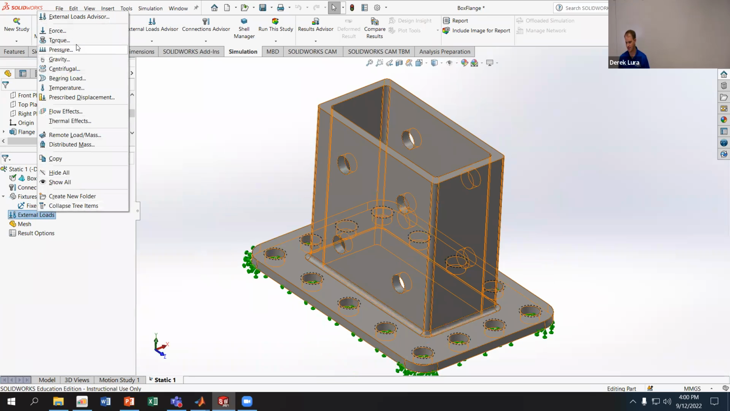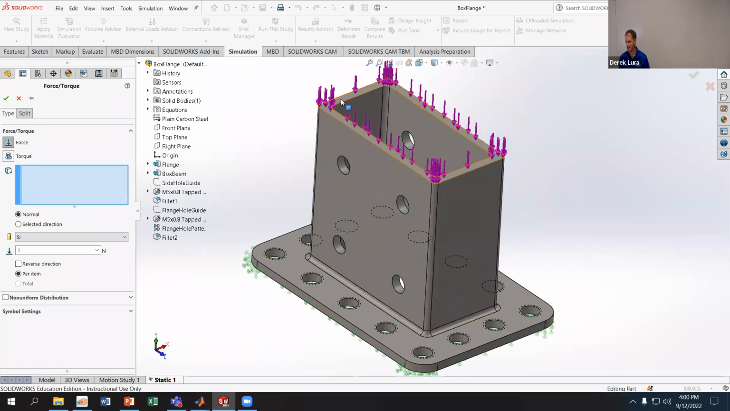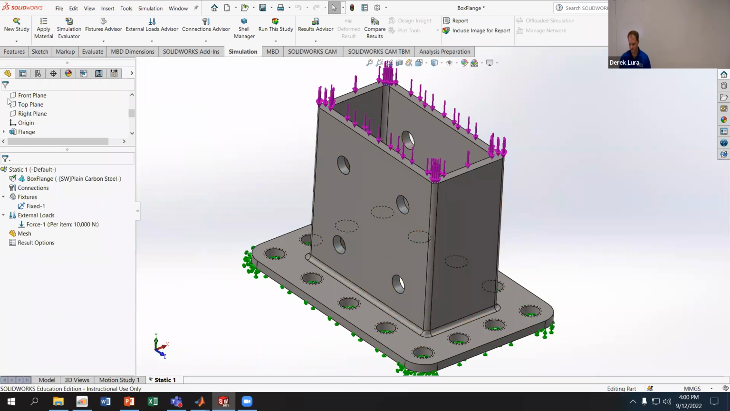And then I'm going to go into loads, force. I'm going to put a load on the top of the part, and I want to make this a pretty big load. So I'm going to use 10,000 newtons. Now keep in mind a newton is a pretty small unit of force, and carbon steel, which is the material for this part, is pretty strong. With just those two simple configurations, I'm going to run this study.